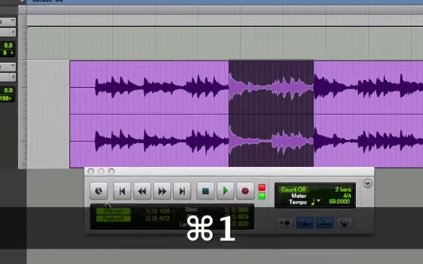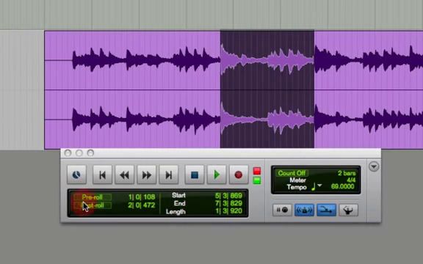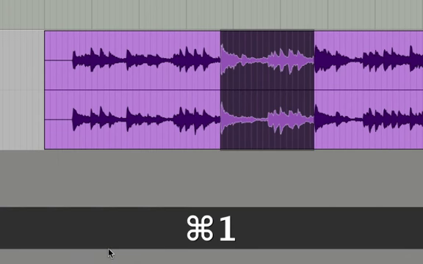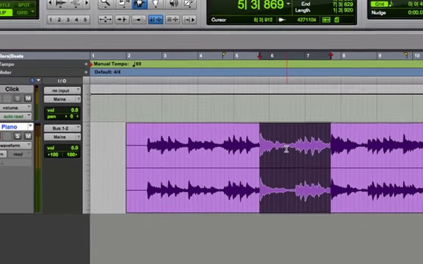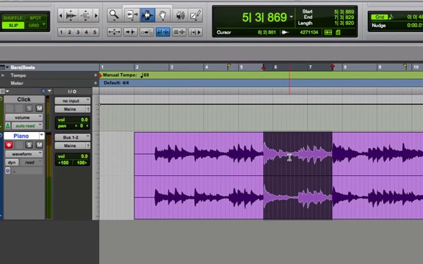Now you can go into your transport and you can pull up your pre-roll and post-roll values right here as well. But I find it very easy just simply doing the option click before and after the selection. This is much easier to work with. So what we're going to do is hit the 3 key.